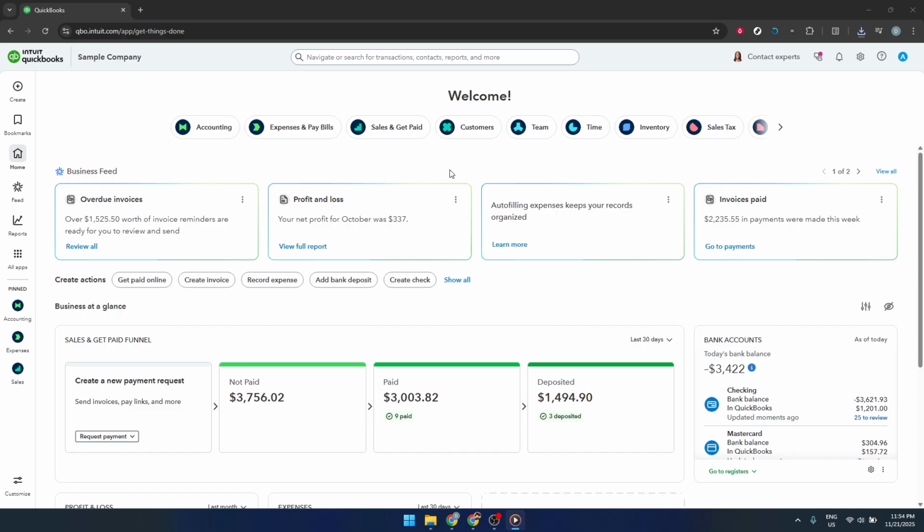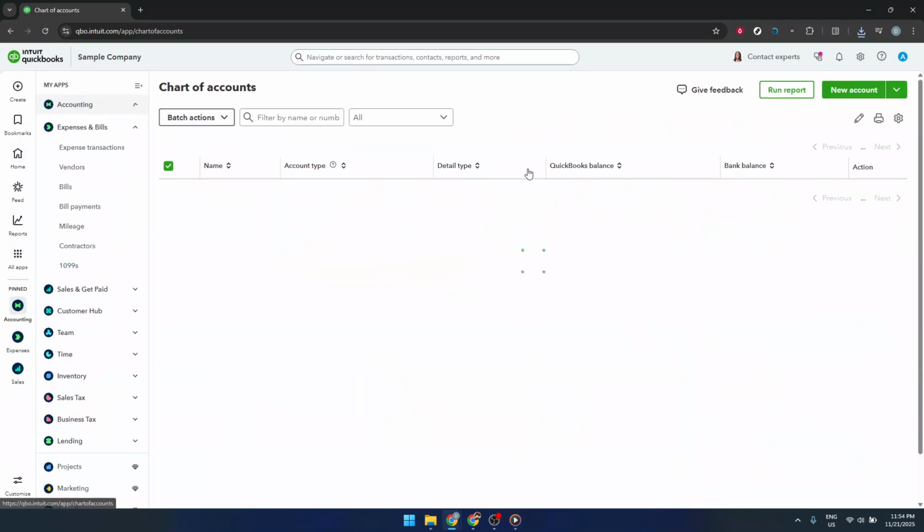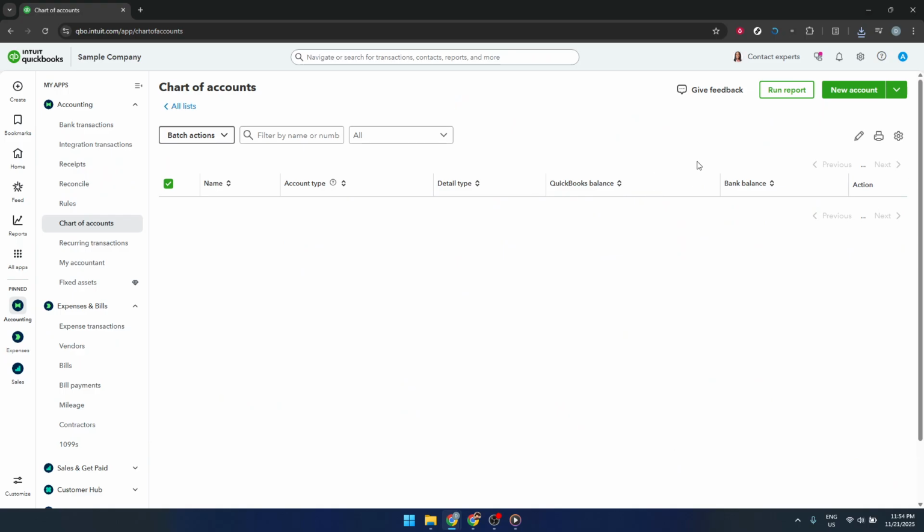First, we need to create the actual line of credit account in QuickBooks. In your QuickBooks Online, go to the Settings gear icon in the top right corner and choose Chart of Accounts. This is where all of your accounts live, including assets, income, expenses, and liabilities.